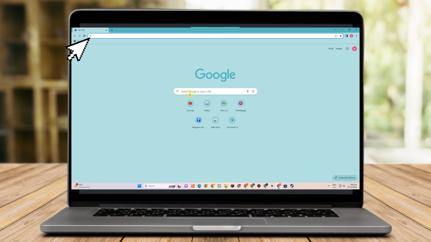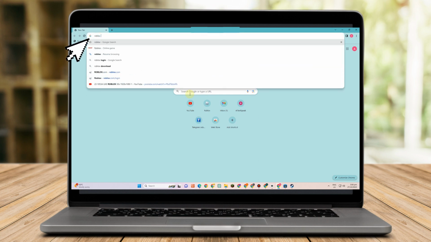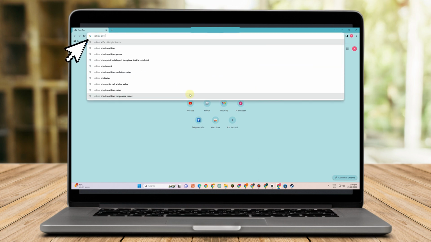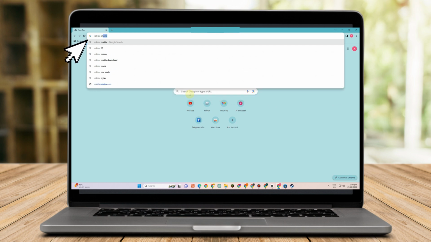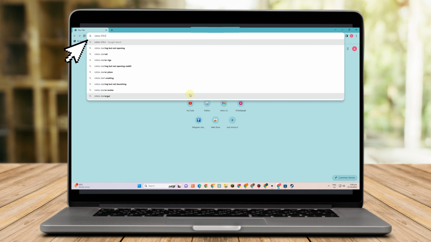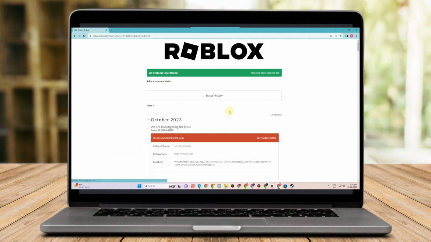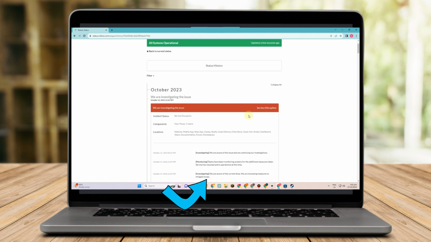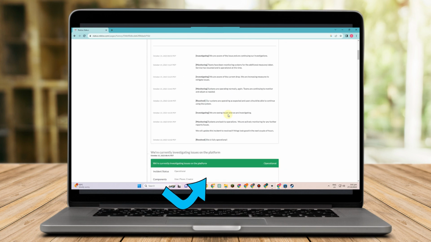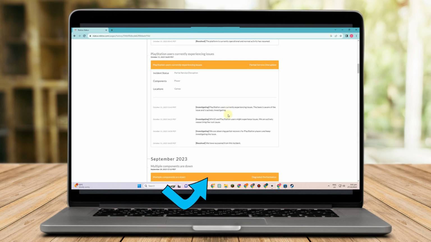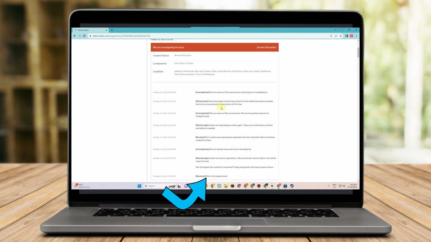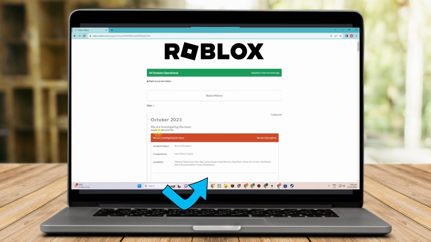So to see if Roblox status is working well, you can simply go to any web browser and then type Roblox status, something like that. Then you will see this one or server status. If there is really something wrong with Roblox today, probably you can see it right here. If Roblox is not working well with a specific problem, we can't do anything but wait till the Roblox team or customer service fixes this kind of error.